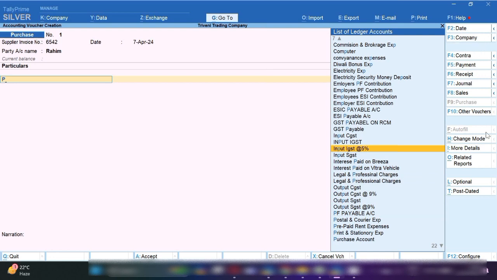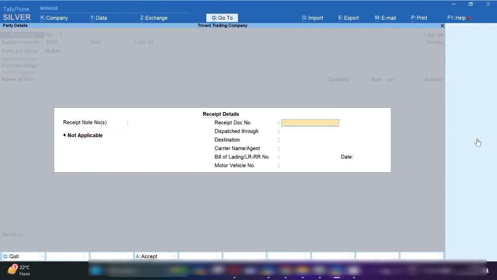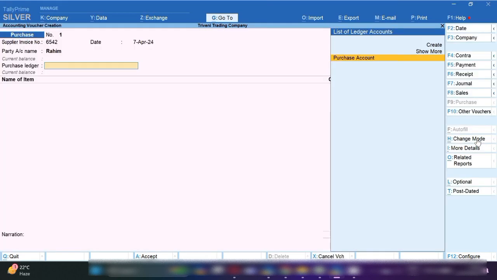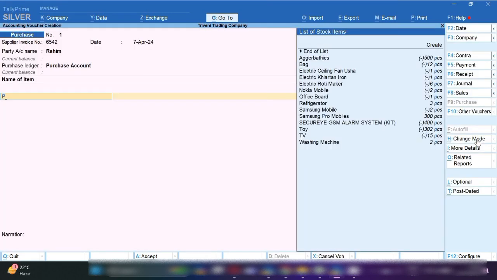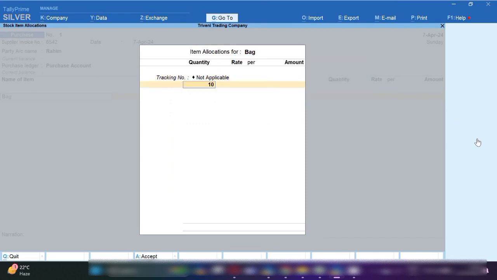So the ledger is already created. I'm going to purchase stock, so I'm going to change the voucher mode to stock item. We have to select the name of the item. Let's suppose I'm going to purchase bags. So fill in the quantity and the rate. In total we are going to purchase 70,000.